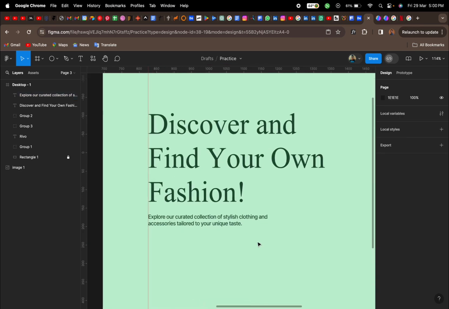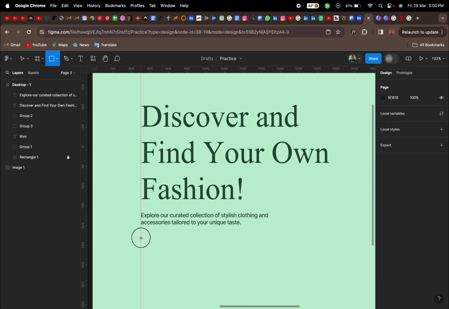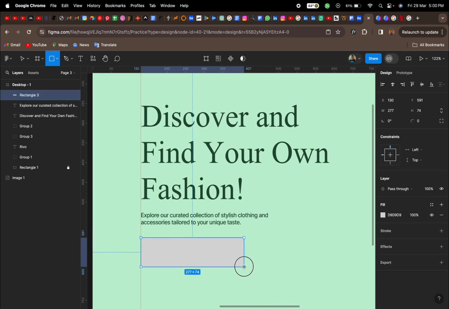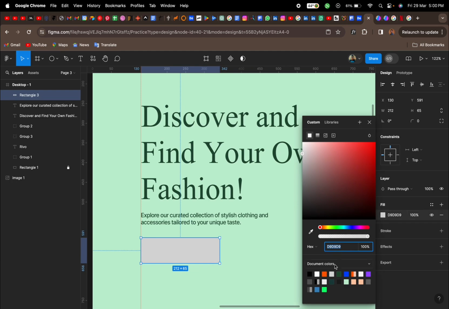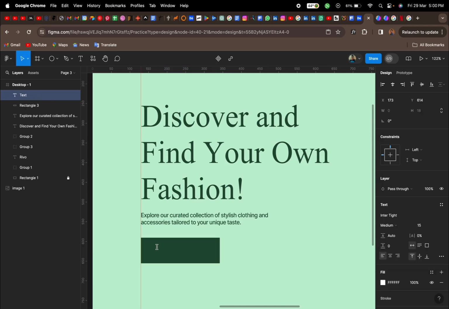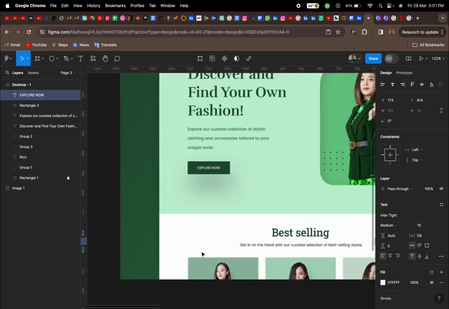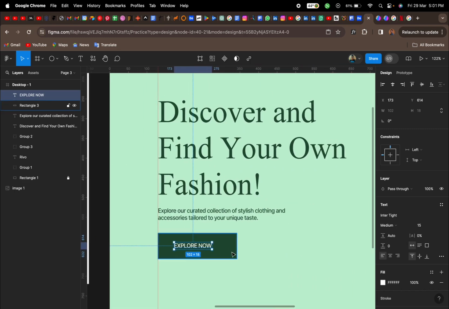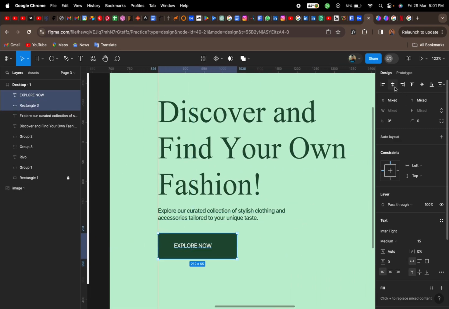Okay, so we click on our rectangle, R, that is the shortcut. Now we have a not too big button. Click on the color fill, change it, right? Then the next thing, you type explore now. Okay, it's all capital letters, explore now. So we have this, right? Let's see. Okay, so it's white. Now we select both of them, come to our alignment. We want to make it align perfectly well.